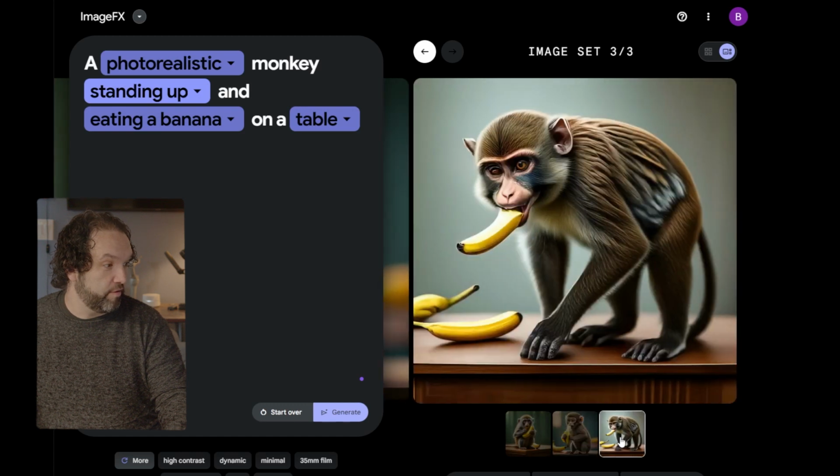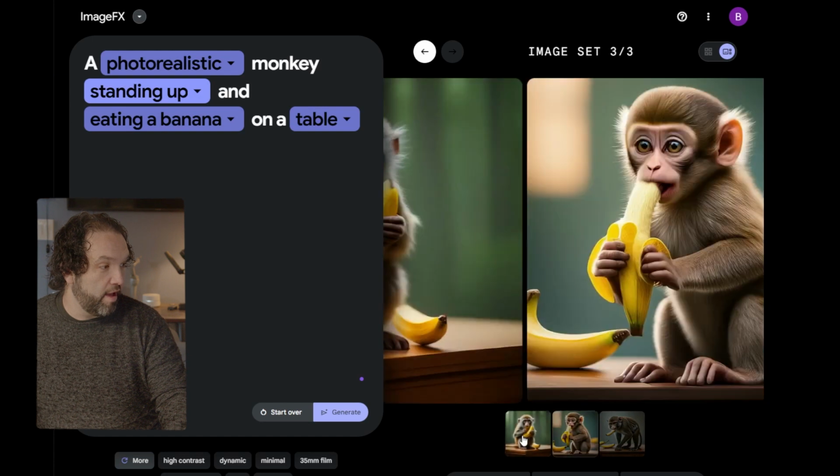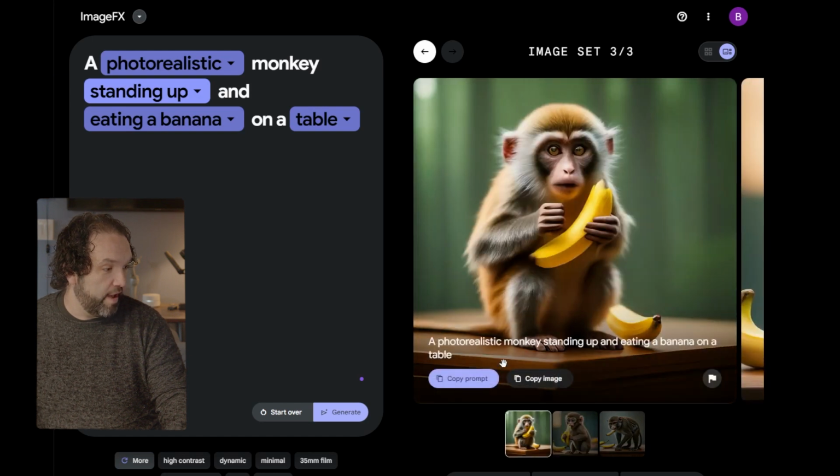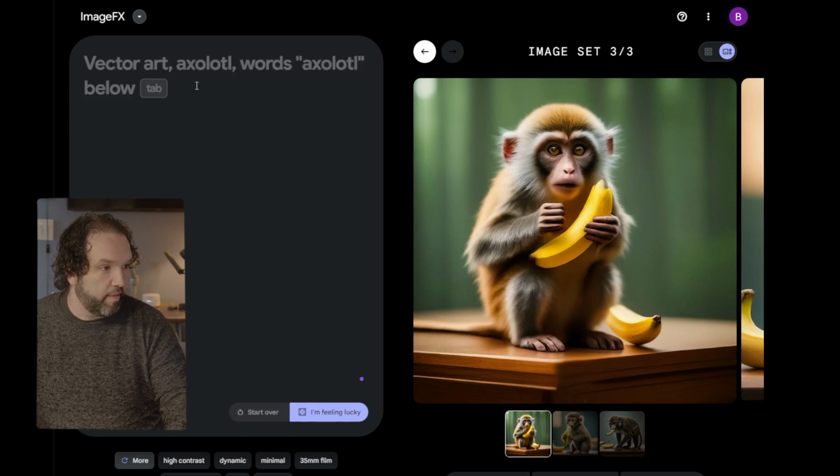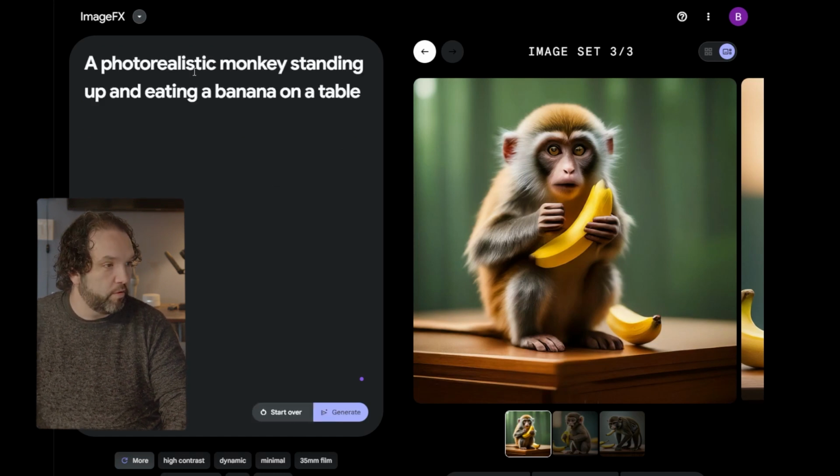Here's different versions. That looks a little bit creepy. I like this little guy. And then it puts the prompt right here. I could copy the image. I could copy the prompt. If I copied the prompt, I can start over. I can paste the prompt right here if I wanted to.